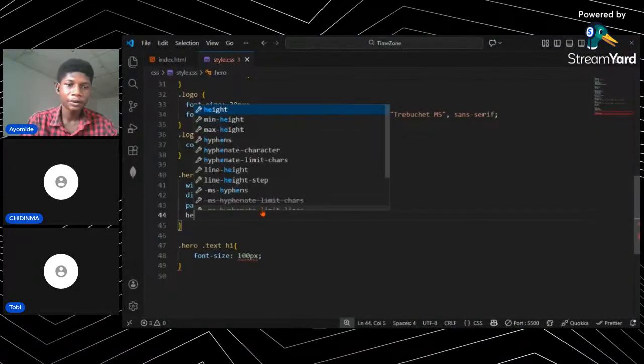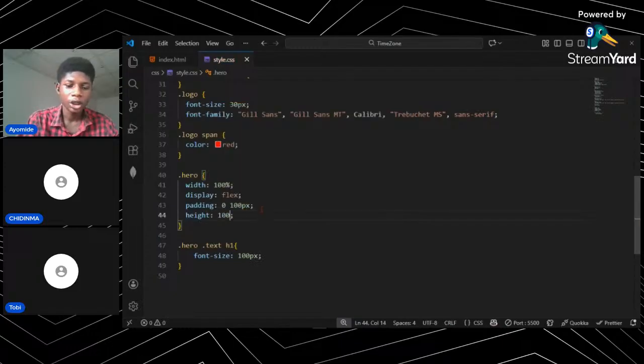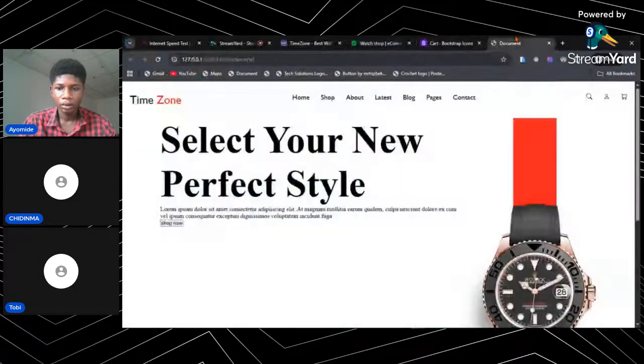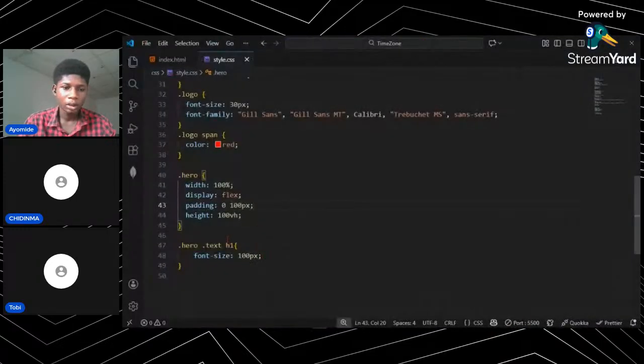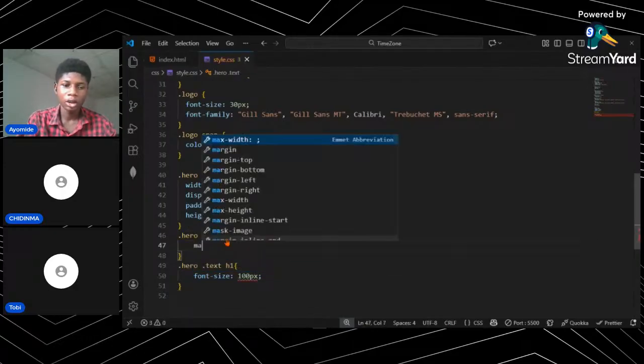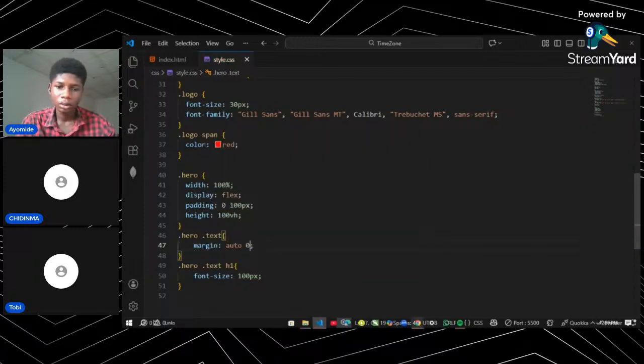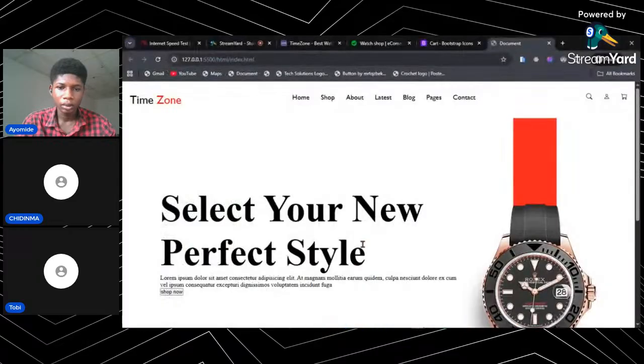Need to specify height for this as well. 100vh. We take the height of the screen. So we have this one. Then we'll come to this. Just hero dot text, margin auto 0, sharp.